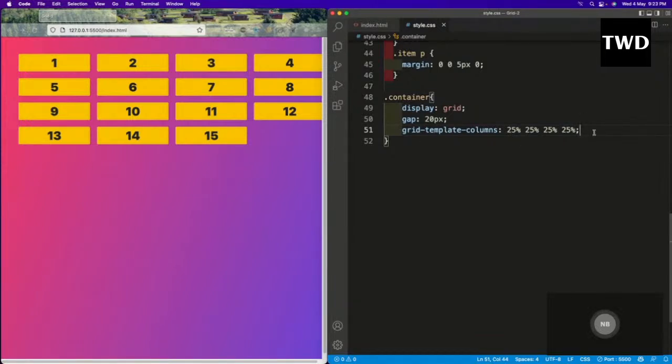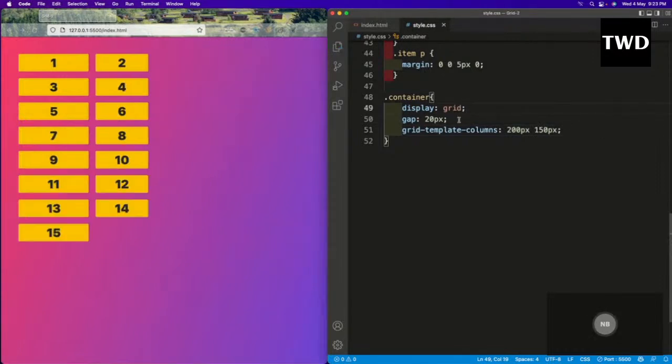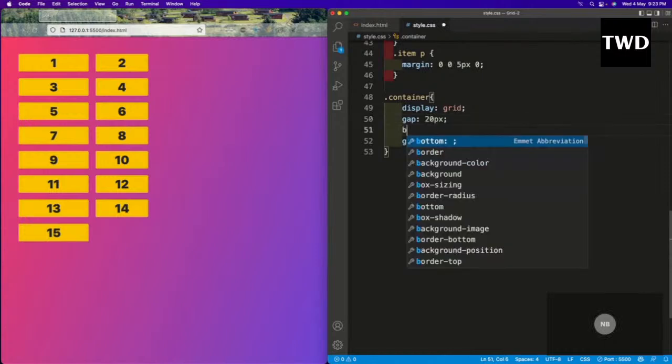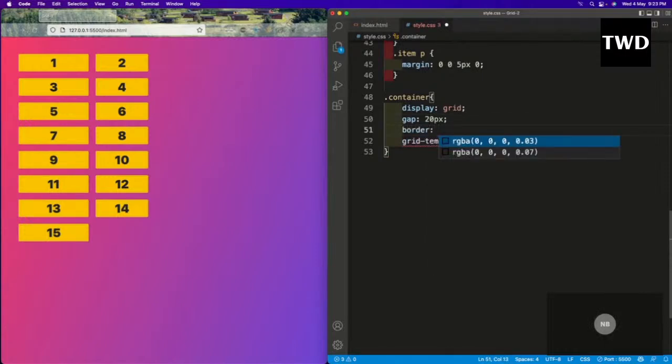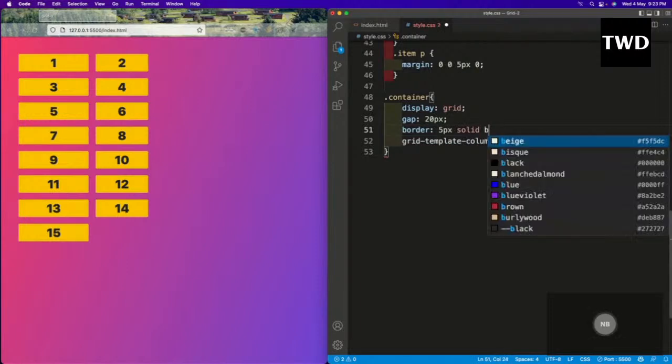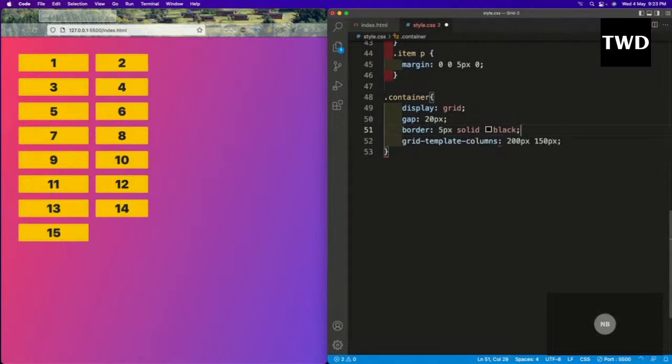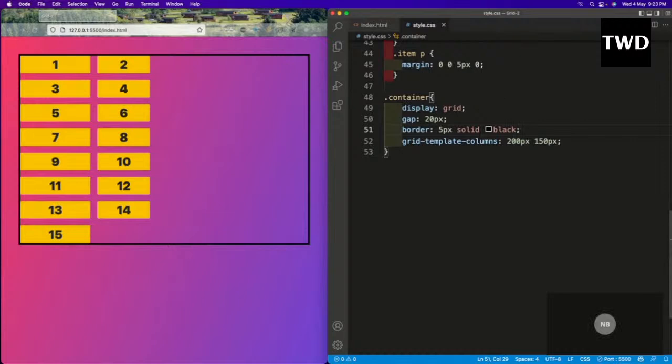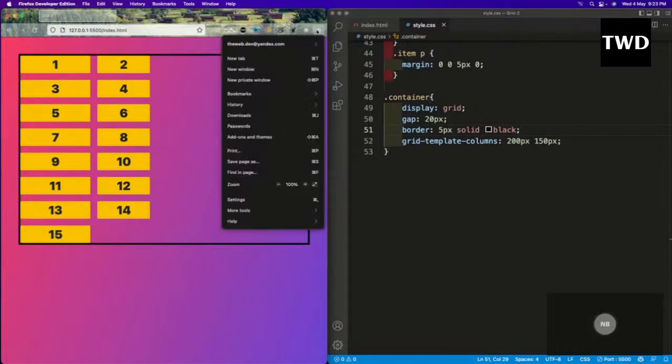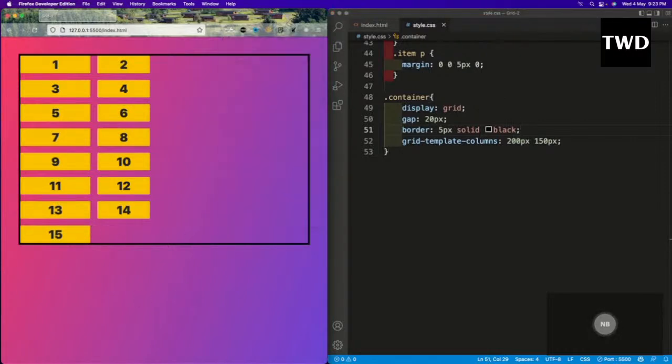So it is not a good way to give the thing. So we are not going to use these things. We are going to use something different. So I'll again make it 5 to 20 pixel and 150 pixel, and then I will also have a border of 5 pixel solid black, and save it. So a solid black kind of a border will be there. Okay, so that is there.